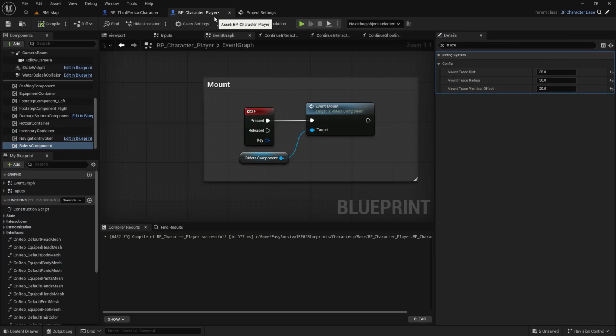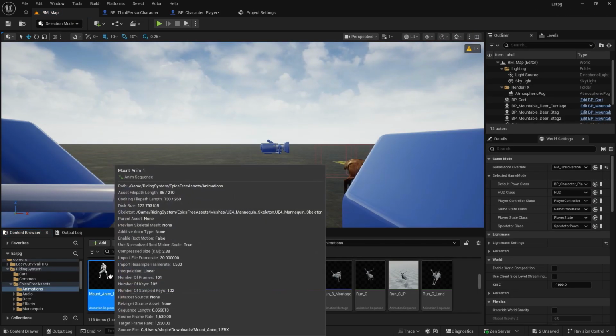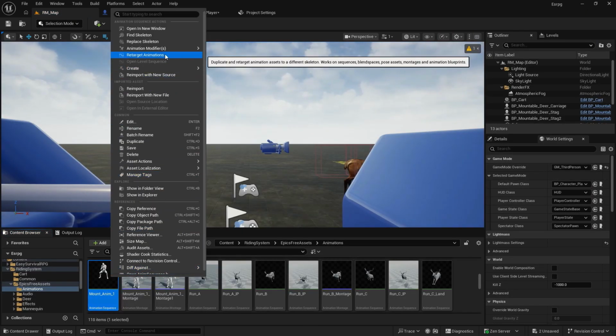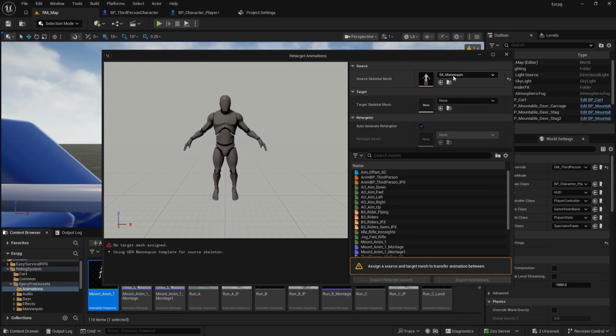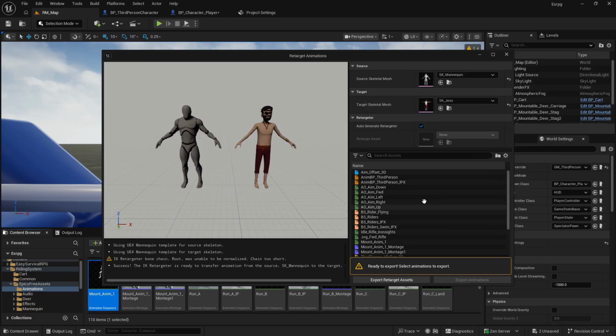Now we're going to do a couple of things. Let's go to the rider component and retarget the animation. This is the only animation you have, so go to the animation, right click, retarget animation, and choose the one I think is SKJS. All right, and if you search for mount, this is the animation.